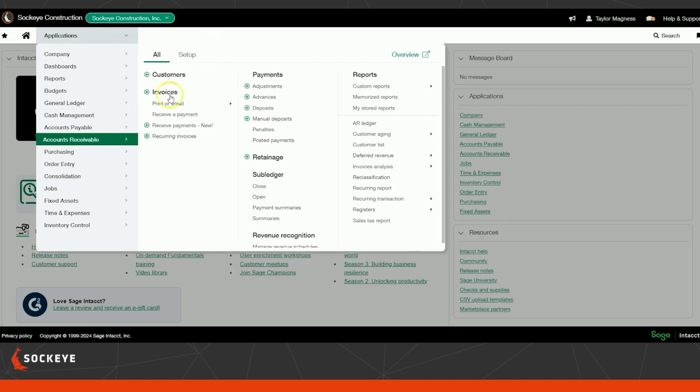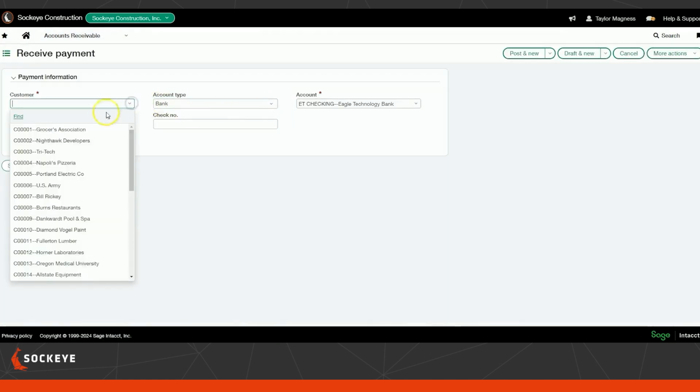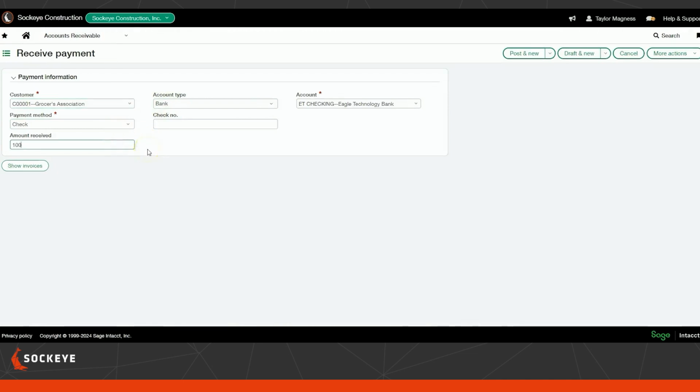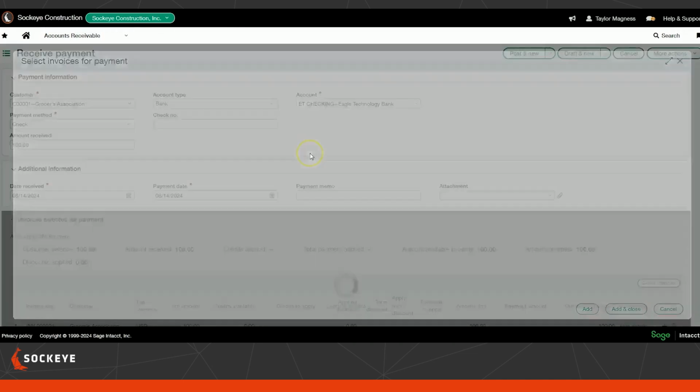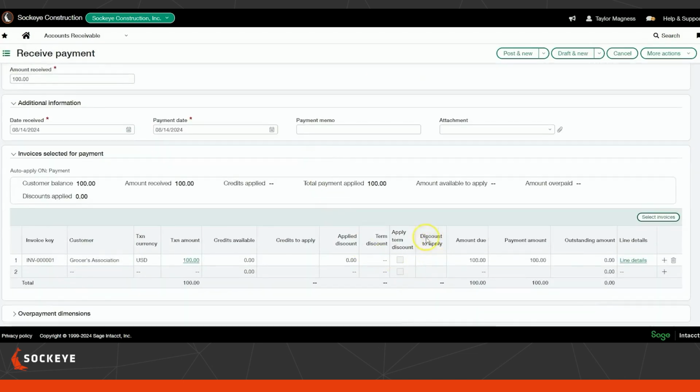And so to see this, we can come into our receive payments area. We'll select our customer, amount, payment type, and account. And then as we come in, we'll see that we now have the ability to come into an area called discount to apply here at the invoice.